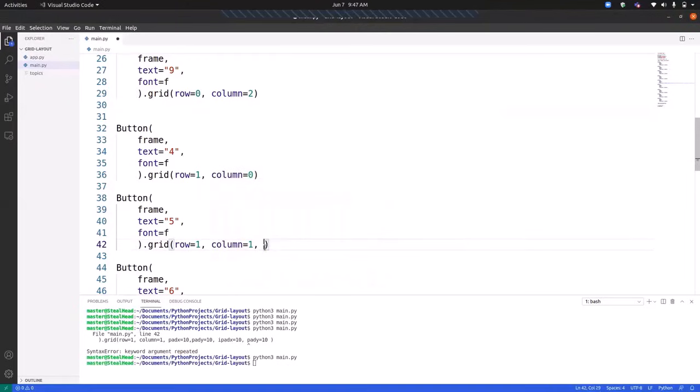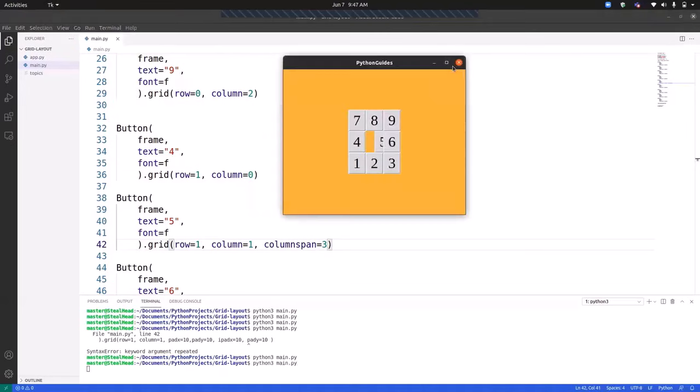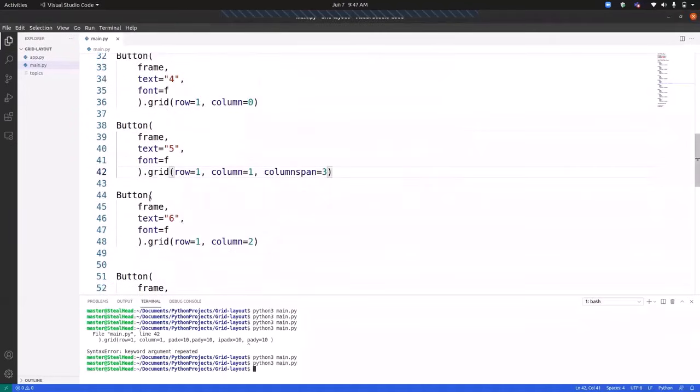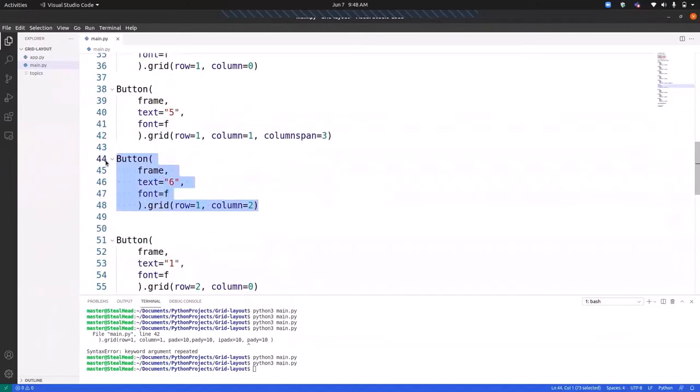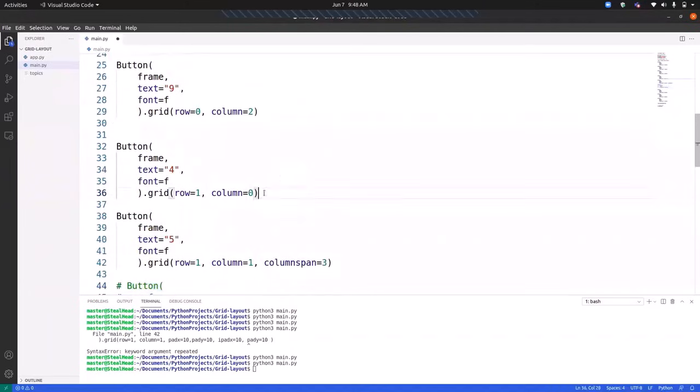Another option in grid is column span. So what does the column span do? It expands, like it merges the columns into one. Let's do it on number 5. Column span equals to 3. So we are merging all the 3 columns. Now we have to remove number 4 and number 6. We just need to comment them out so that you can see it properly.